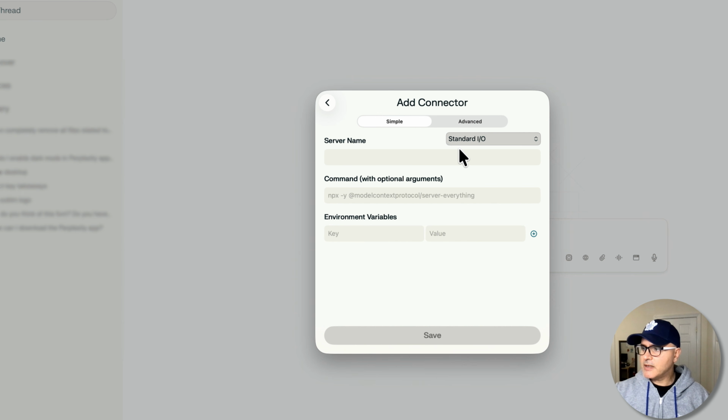Now I'm going to use a standard IO. That's the type of my MCP. There are multiple types if you're familiar with MCP. There's SSE, or the server sent events, but we're just going to use this simple approach. We're going to call it NotebookLM MCP server.